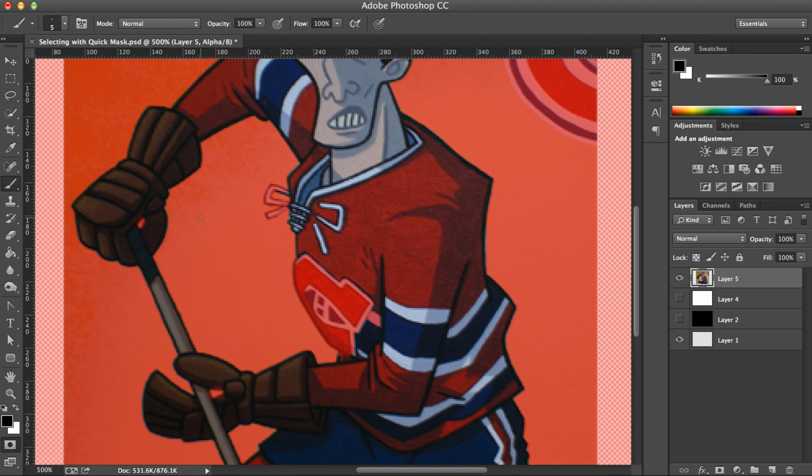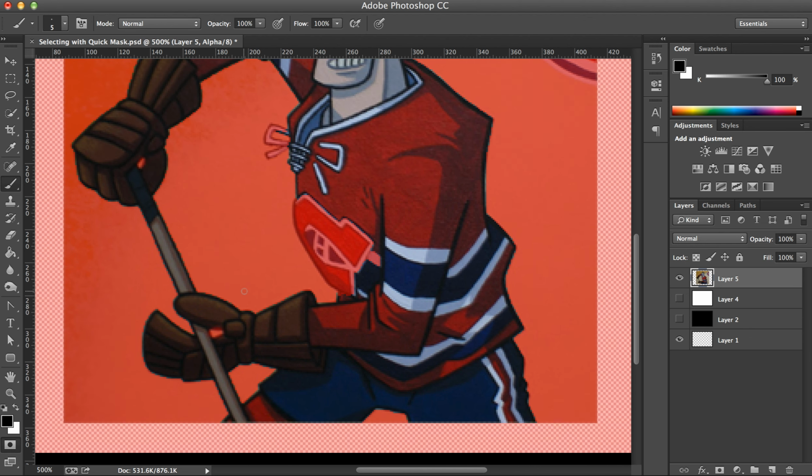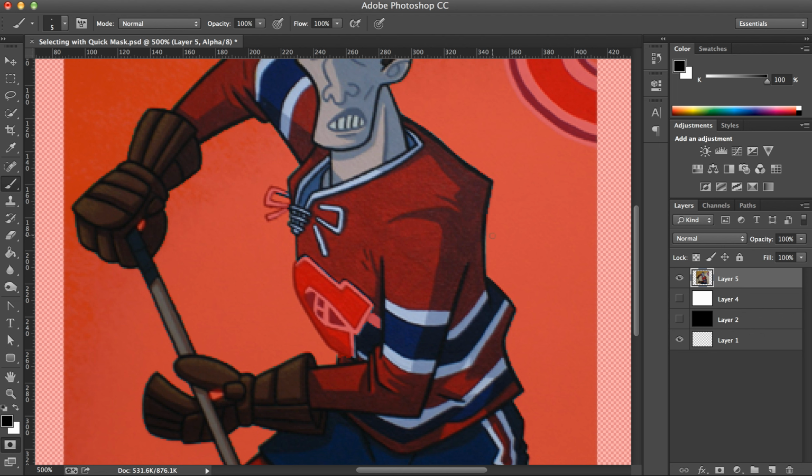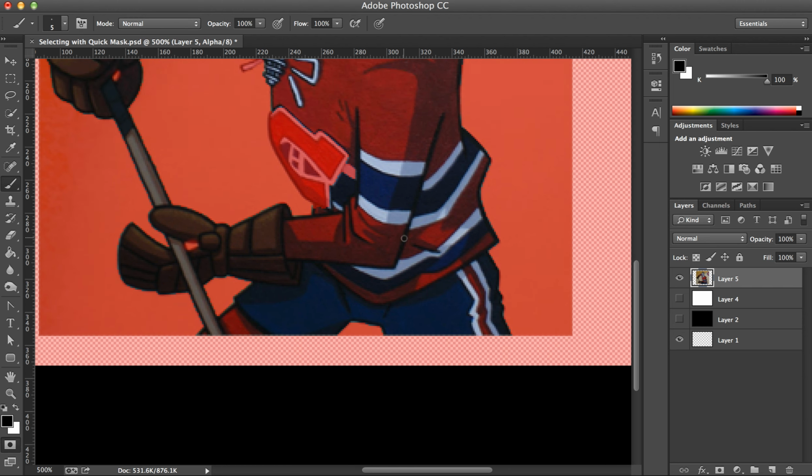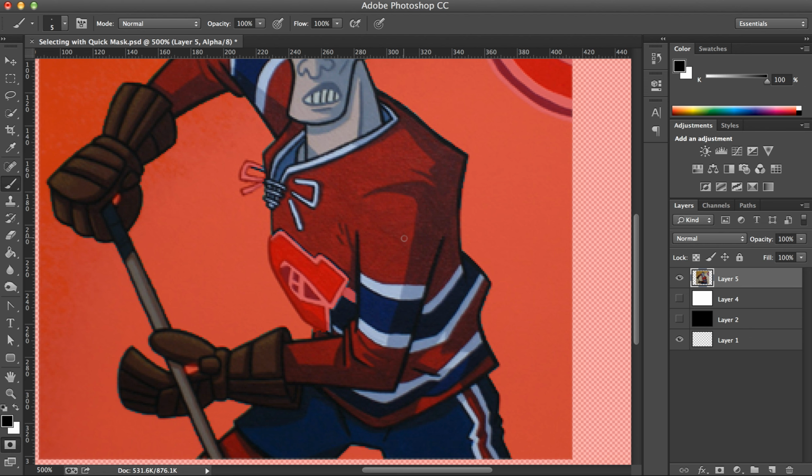And I'll just paint in red where I don't want things selected. And I'll just see if I've selected anything else that I don't want selected. All right, so I'm just going to come in here, refine that a little bit, clean that up a little bit. And that looks pretty good for this selection.